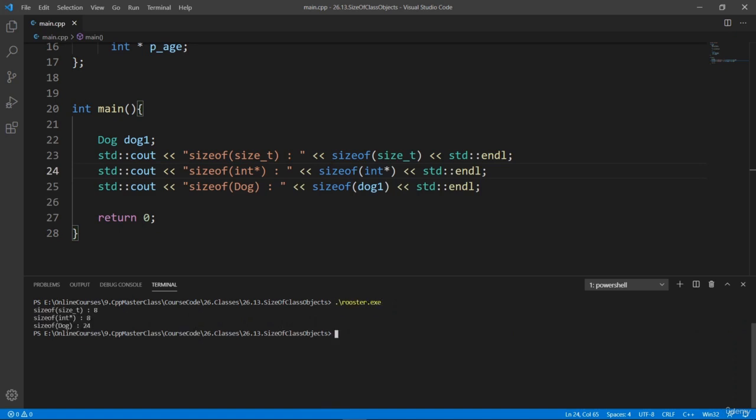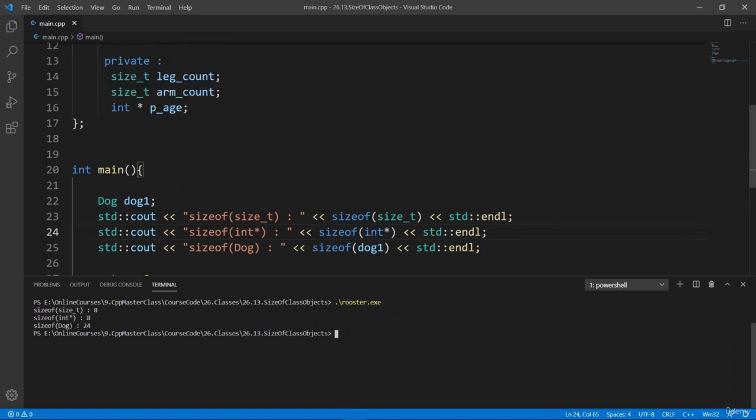We're going to see that we have 24 because we have two member variables that are going to be 8 bytes in memory, of type size_t, and we have a pointer which is going to have a size of 8 in memory. But we don't care what this pointer is pointing to. If, for example, this pointer is pointing to something really large, we don't care. We're just going to account for the int pointer here.